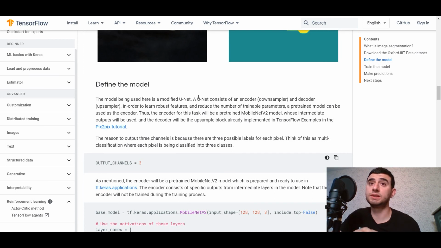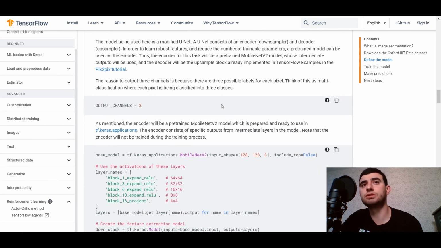UNet consists of an encoder, the downsampler, and a decoder, the upsampler, in order to learn robust features and reduce the number of trainable parameters. A pre-trained model can be used as the encoder, though the encoder for this task will be a pre-trained MobileNet version 2 model whose intermediate outputs will be used, and the decoder will be the upsample block already implemented in TensorFlow Pix2Pix. The reason to output three channels is because we have three possible labels for each pixel: the true label, border pixel.